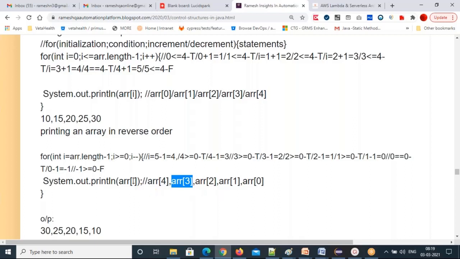So I'm just replacing the i value. Every time you get a new value, I'm replacing it. So that is 25. Then next, 3 minus 1, 2. 2 greater than or equal to 0, true, array[2] will print, that is 20. Again, 2 minus 1, 1. 1 greater than or equal to 0, true, comes inside, array[1], 15 will print. Then 1 minus 1, 0, and 0 equal to 0, true, and array[0], the first element, will print. Then again, 0 minus 1, minus 1 greater than or equal to 0, false, doesn't come inside. This is how you need to execute a for loop.